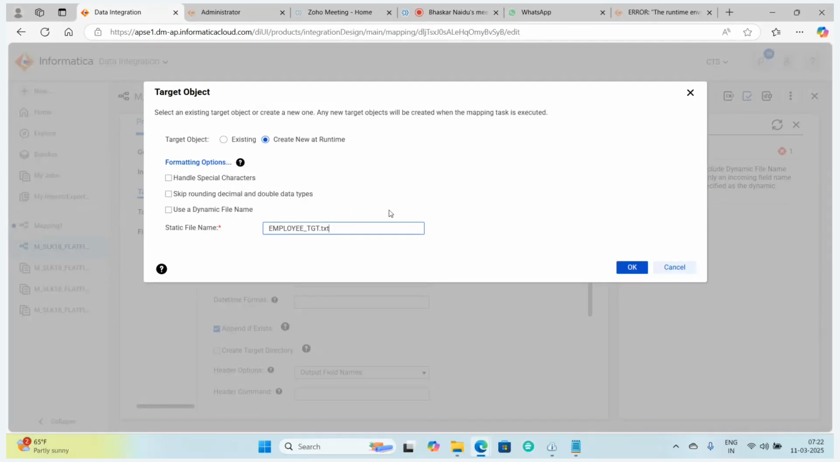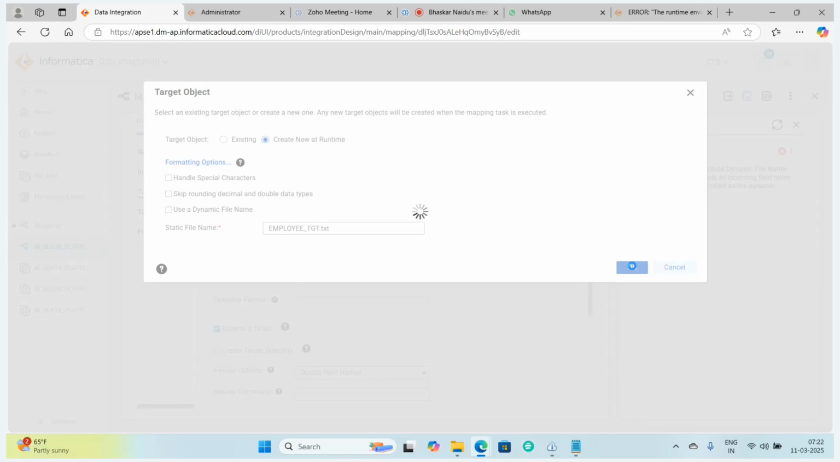But with the static file, how do we read the data from a file and how do we load the data into a file? It's not only about one mapping, like reading the data from source and loading the data into a file. See, when you are practicing, you can have the source as a file and the target as a table, or the source as a table and the target as a file. So you can try with the other options.